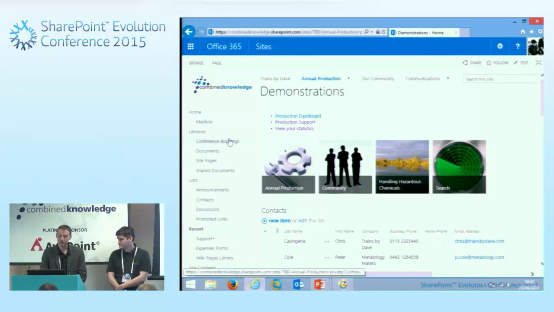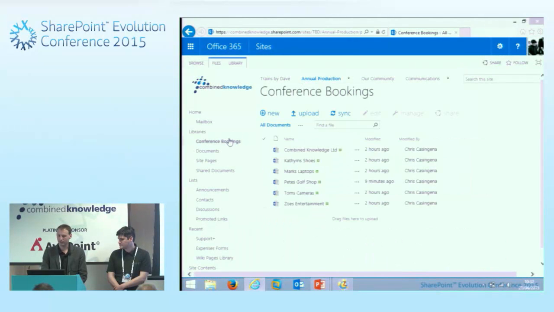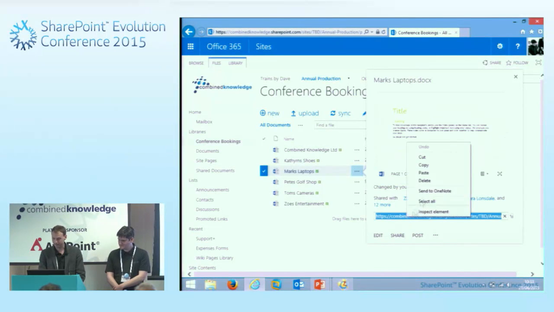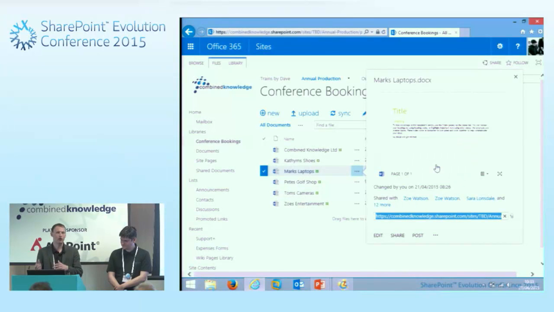So what I might do from a social point of view is say, right, I've done the first step, I've uploaded a document, so that's not really a social thing, that's just a document library. No one really knows it's there at the moment. Let's say it's this particular document here. What I might do is grab the URL of that item, and then I can use that URL within one of my social tools to share that out.